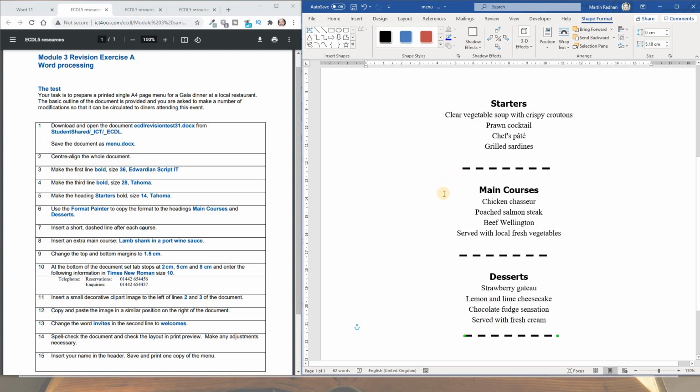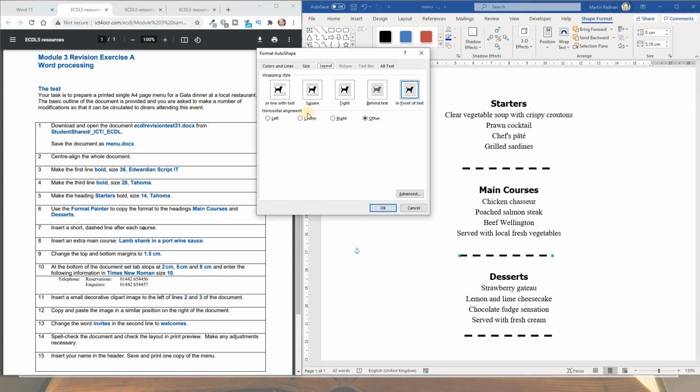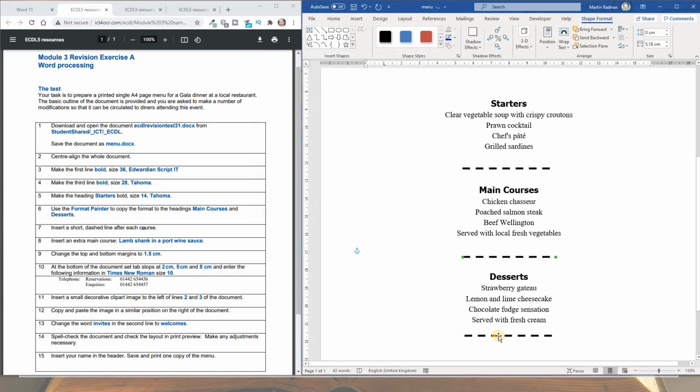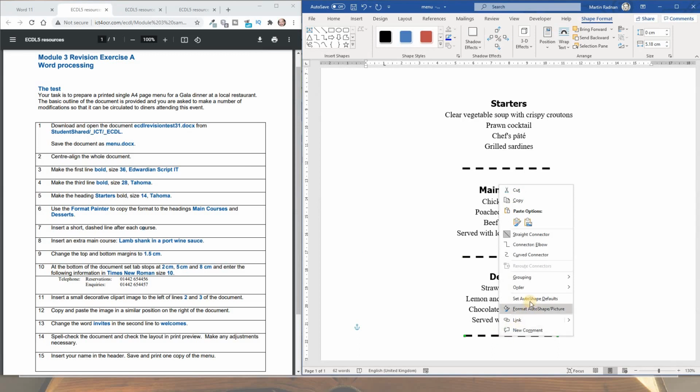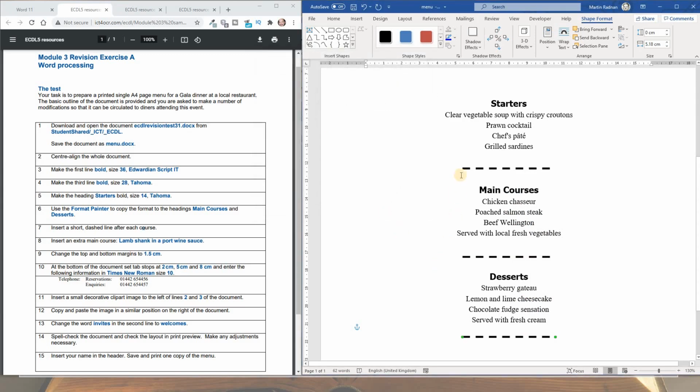Okay, just to make sure that these shapes are actually centered correctly, let's select the second line, right-click, Format Auto Shape, and make sure it's centered. Let's do the same with the third line, right-click, Format Auto Shape, Horizontal Alignment, Center, and then press OK. Now these three lines should be identical to each other and also be centered correctly as well. Okay, so we've finished step 7, let's move on to step 8.